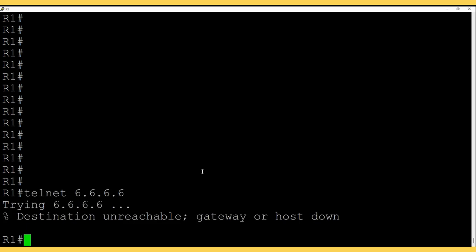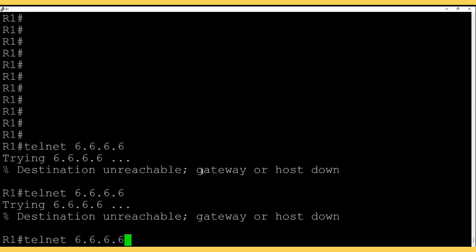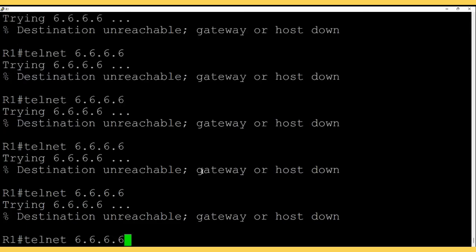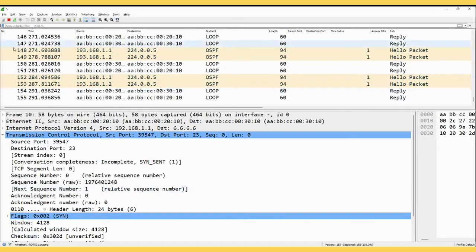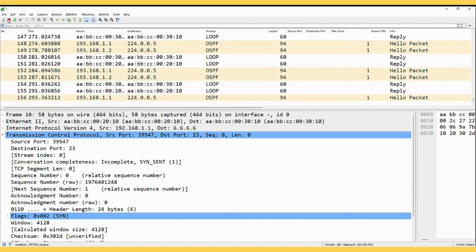So we have one more case here. I am on router 1 and we are trying to telnet to router 6 from this router 1, and somehow, let's see, this telnet is not working. So let's capture the packets and we'll see. This is where we are capturing the file. Let me stop the capture.